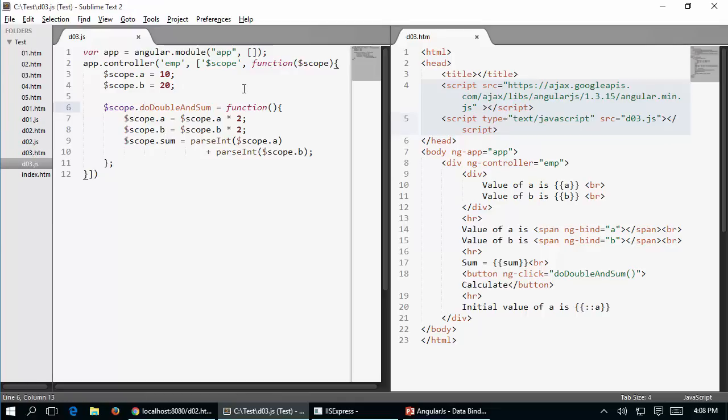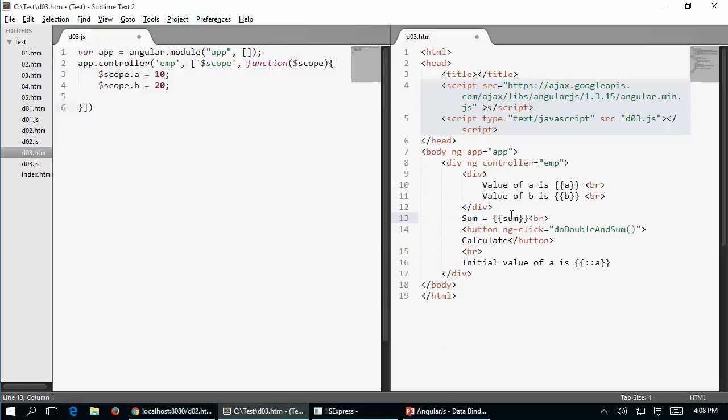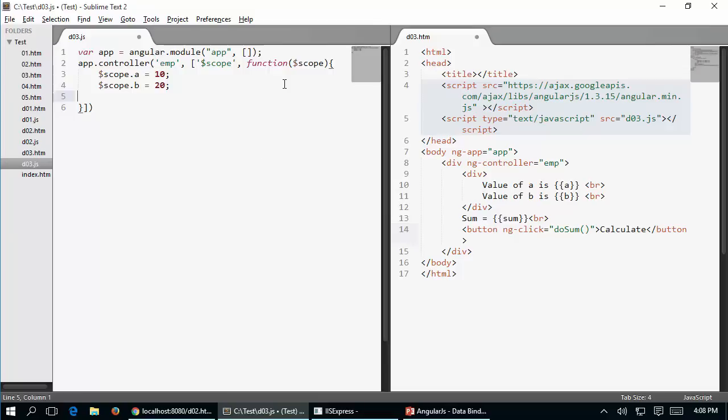So let me first remove whatever I have here. So I'm going to remove this. And value of A is this. And I'm going to remove all of this stuff. And I would like to have sum to be displayed. So I just wanted to keep it like that for now. And I would like to have calculate to be made available. And I do not want this. So I just wanted to remove this one. So I would like to have a new function to be written, something like doSum. So that is going to be my new function, which needs to be written as part of my scope. So let me show how I can accomplish that.